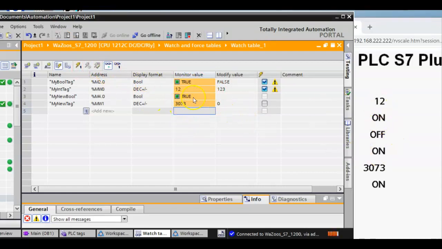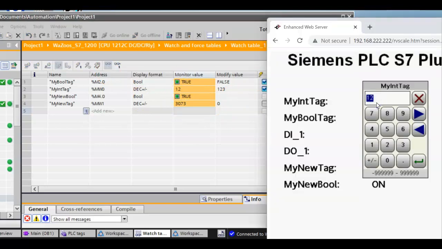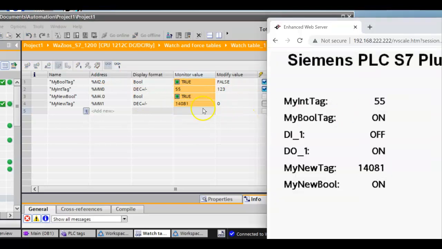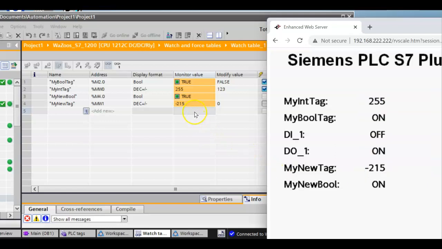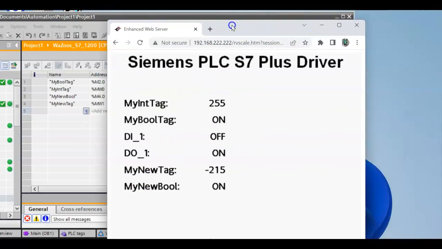Hey, so there's 12 right there. There's 12. So I change it to 5.5. There it is. And like I said, I think this is the upper byte. So that's why this guy is, yeah, acting as a sign. Anyway, just a quick little cheat video of the new S7 Plus driver that's coming out from Red Lion.